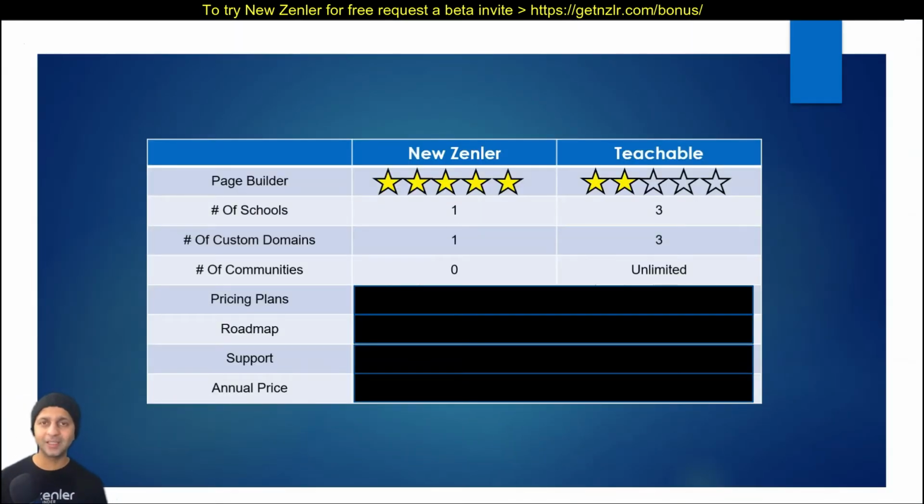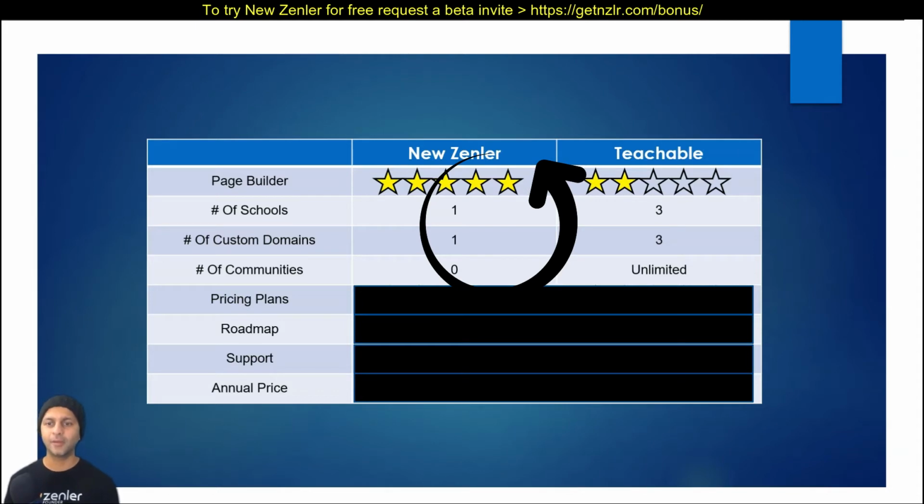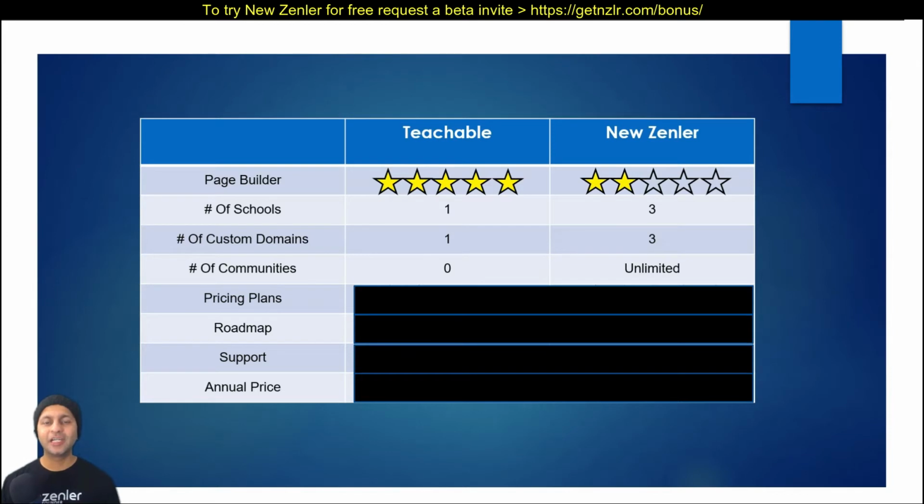Communities is super. I love communities. I haven't written marketing funnels here, so after communities I'm going to show you marketing funnels. I have the headers backwards here. So with New Zenler you get unlimited communities, and with Teachable you don't get any. Okay, I fixed the headers. So with Teachable you get zero communities, a student community where your students can hang out with each other.